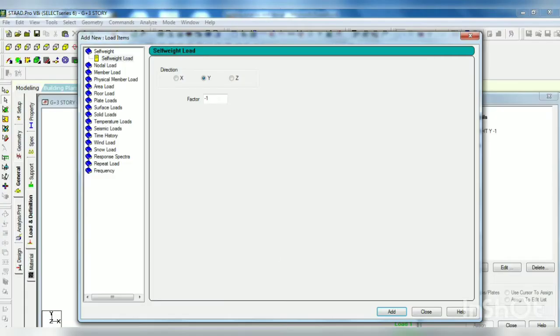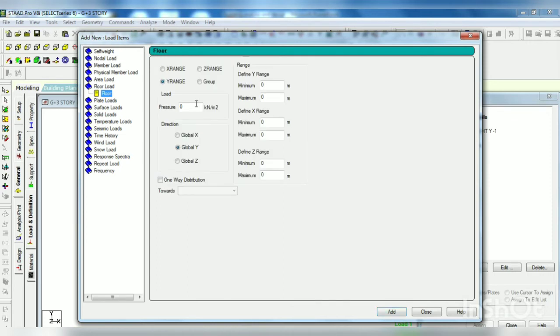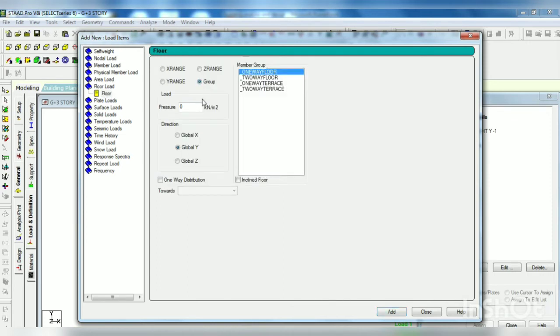Now go to the floor load and select the group. Now minus that intensity, 7.875. Now click on one way, because we want one way distribution and we have selected the one way floor. Okay, now click on two way. Now we don't need one way distribution, because the distribution is different for two way and one way.